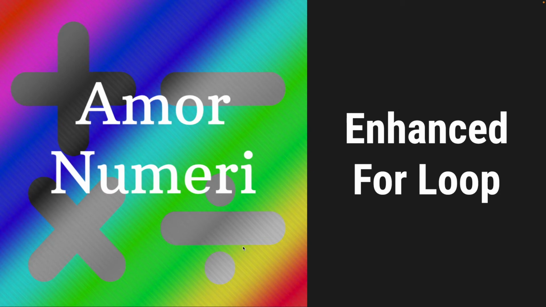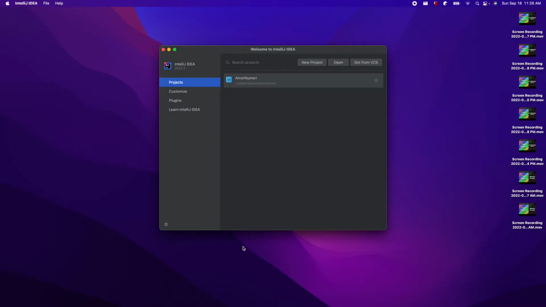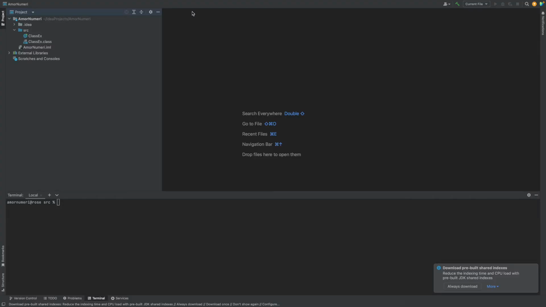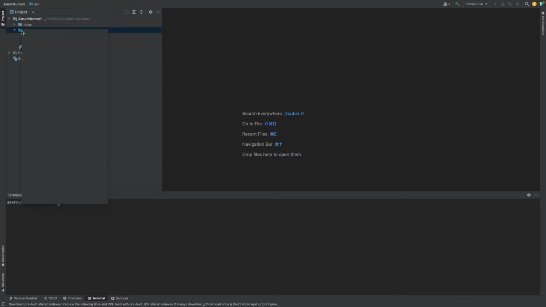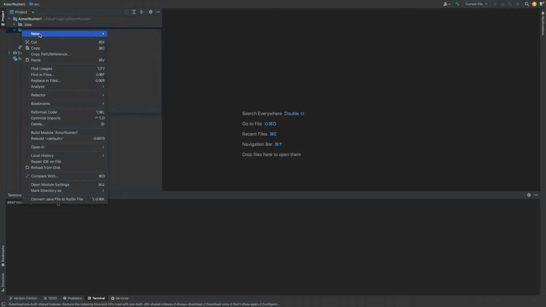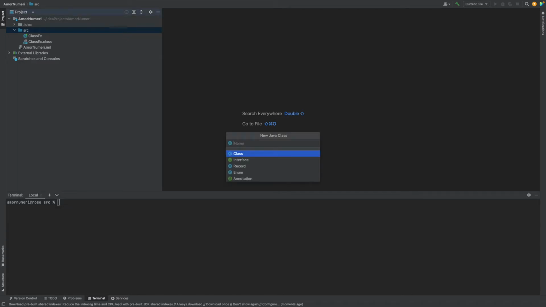Now, let's launch IntelliJ, and I can show you how to implement this loop. So we're going to open our project. After we open our project, make a new Java class under source by right-clicking source, then clicking new, and then Java class. For this video, the class name will be EnhancedLoopX, standing for Enhanced For Loop Example.